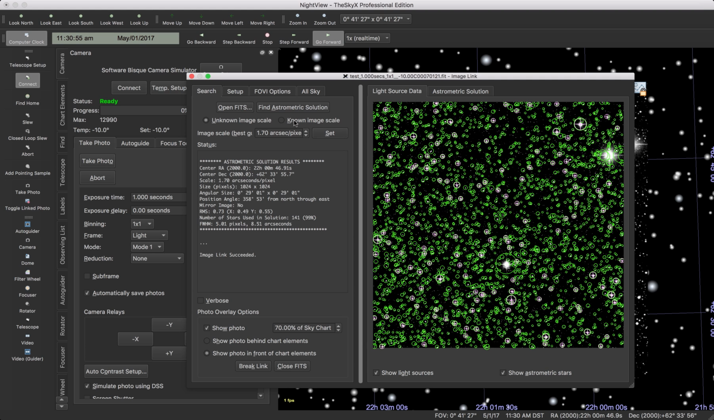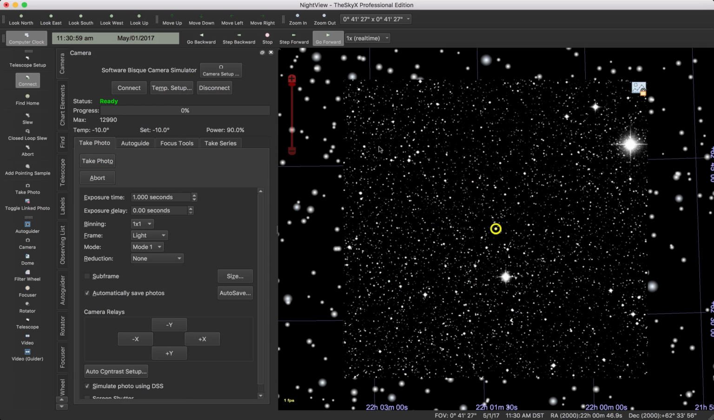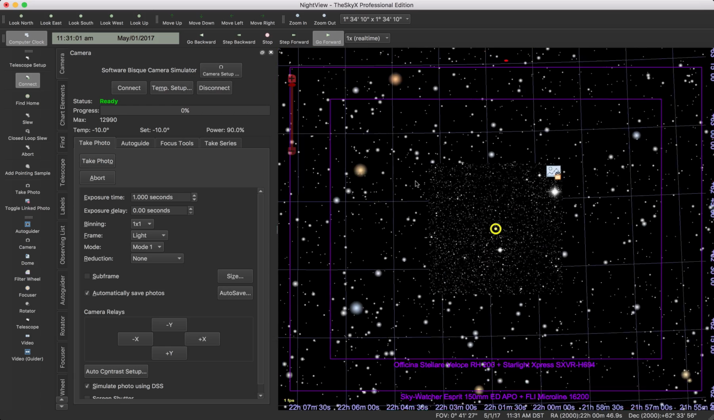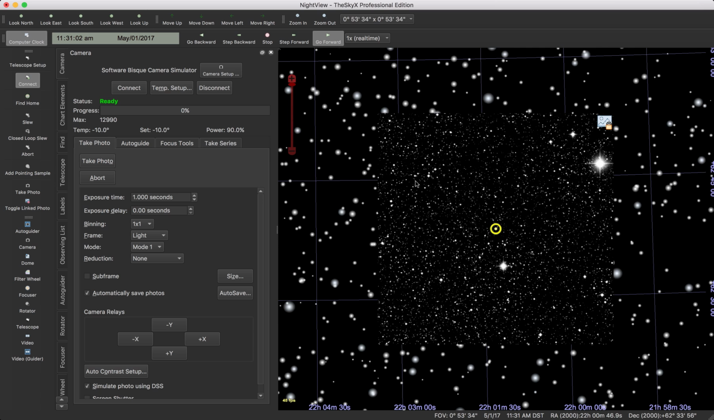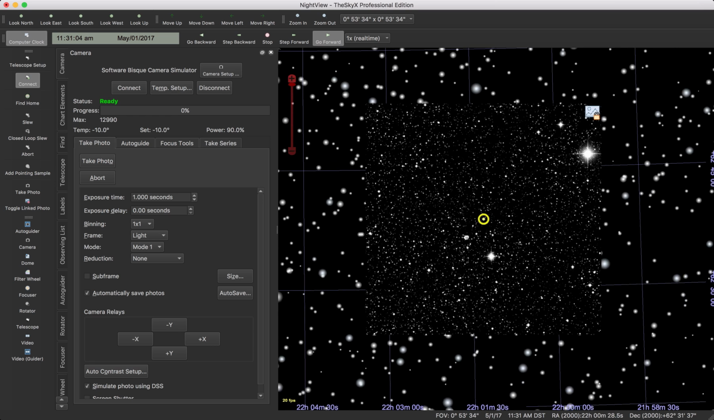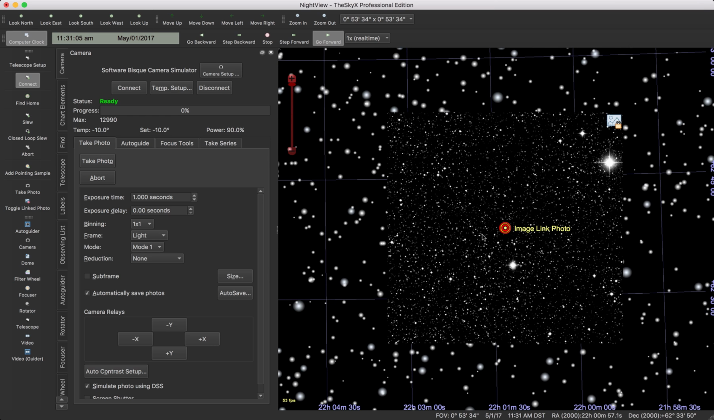If ImageLink finds it for you, you can click set and then known image scale, and it'll pop it right in for you. When you've successfully ImageLinked an image, it'll be placed on the sky chart in the correct location and orientation. Once it's on the sky chart, you can just click on the image to select it. You know you've successfully selected the image when the yellow text shows up that says Image Link Photo. Now we'll simply add this ImageLinked photo as our first TPoint sample.